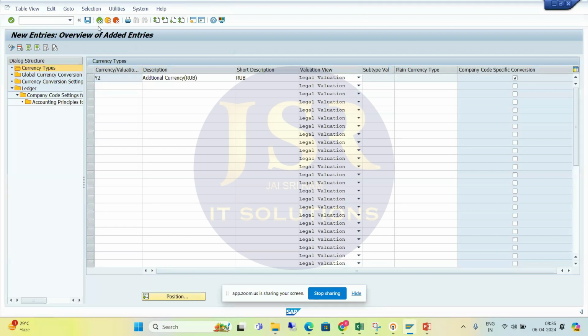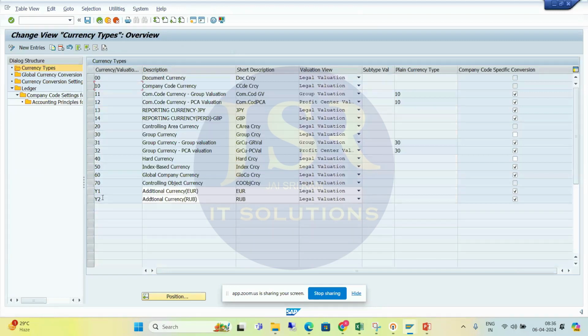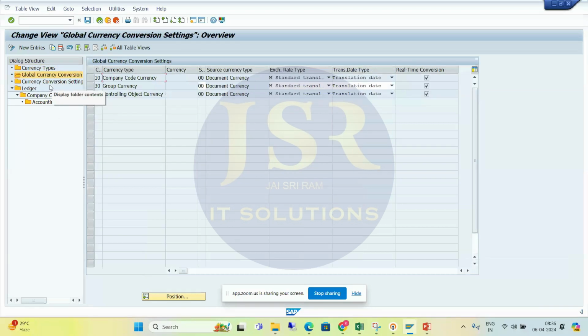This currencies example, if I come back, here is Y1 and Y2. The activation is a choice. Now understand here there are rules, we have the option of company code specifications. In S4HANA, for example, if I make it not activated per company code, I can maintain one time global currency conversion rules. A conversion rule is nothing but a source currency, exchange rate type, transaction type, how to convert. Once I have activated this rule at global level, it is applicable for all company codes. But in ECC, each company code needs to be activated separately.